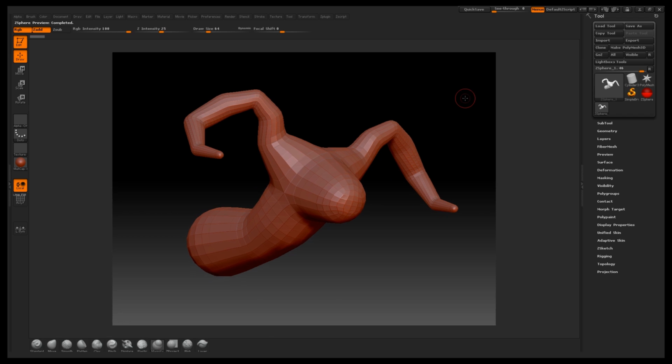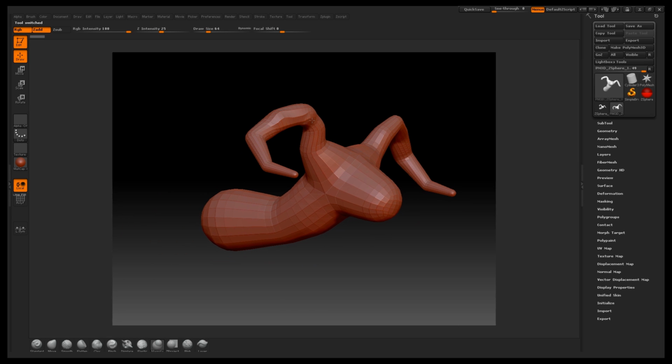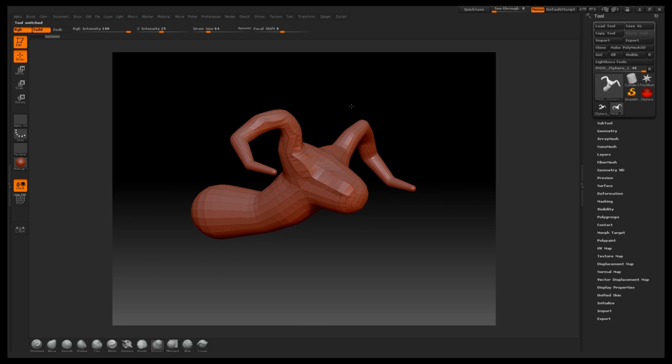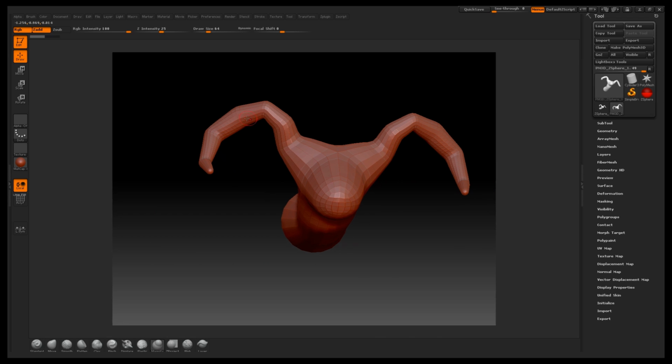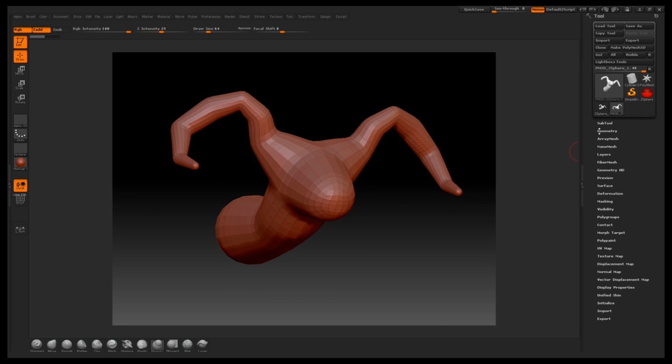So we're going to go to here. We're going to hit make polymesh, and now when you hit A, nothing happens. Nothing happens at all. You are now stuck here, and it automatically deactivates symmetry, so keep that in mind too. So you're going to hit X, symmetry's back on. Okay, so now the next step is geometry.